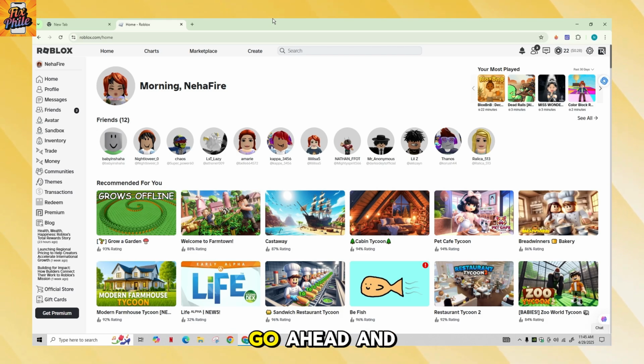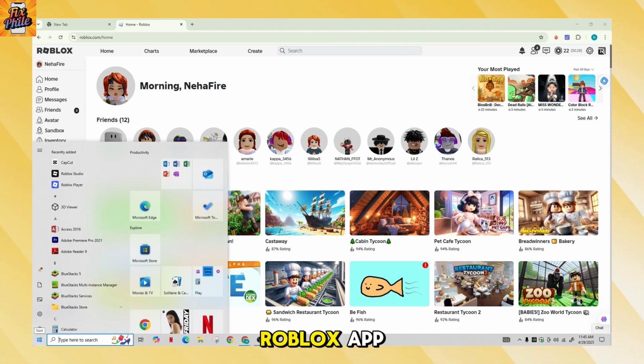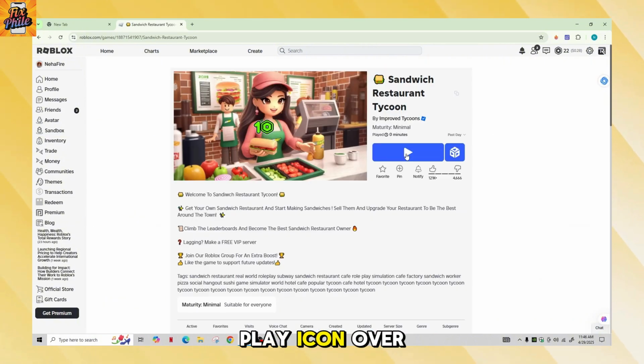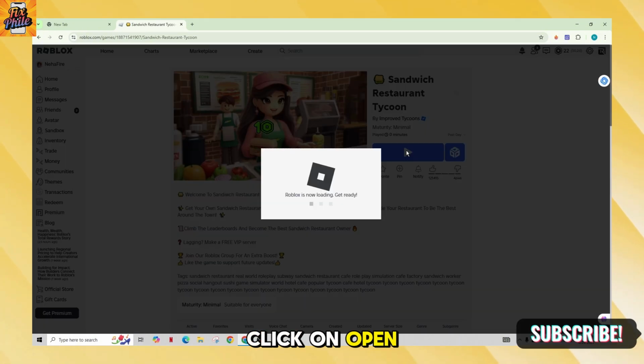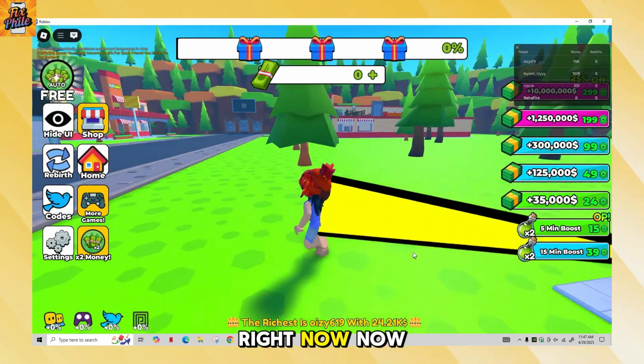First of all, you need to go ahead and launch your favorite web browser and then go to roblox.com, or you can directly go ahead and launch the Roblox app. Find a game that you'd like to play. Click on the play icon over here. Click on Open Roblox Game Client. You can see that I'm running right now.